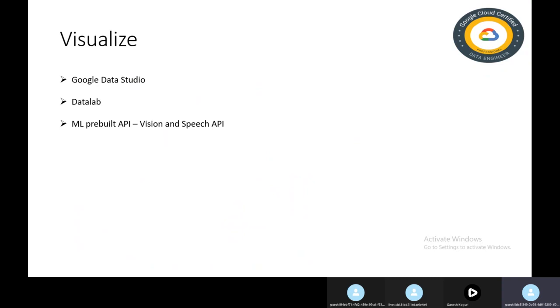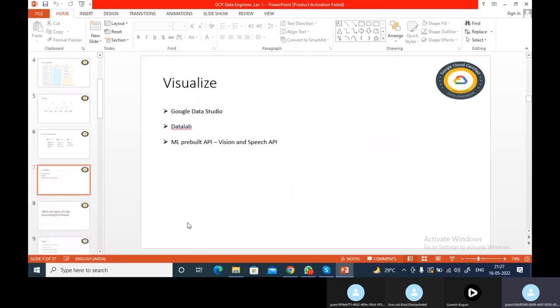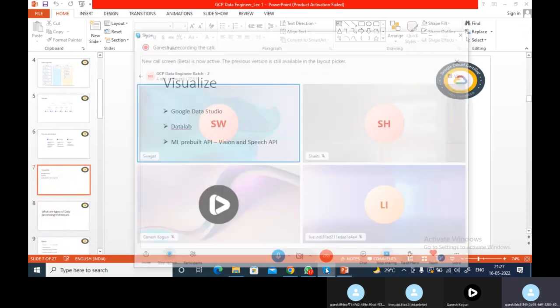So till now we covered all the major steps that are there in a data engineering pipeline. Any doubts, guys?